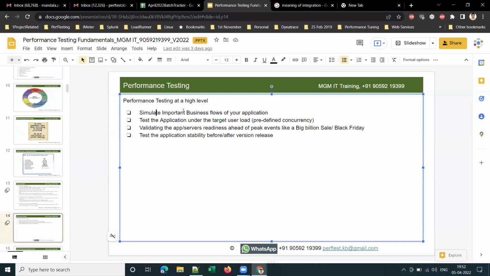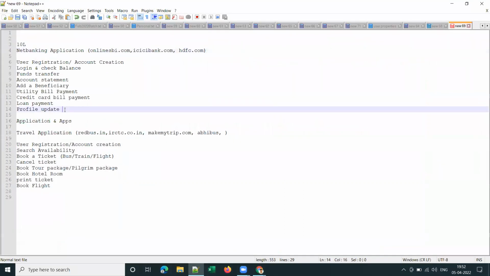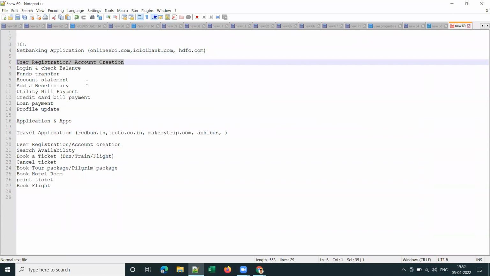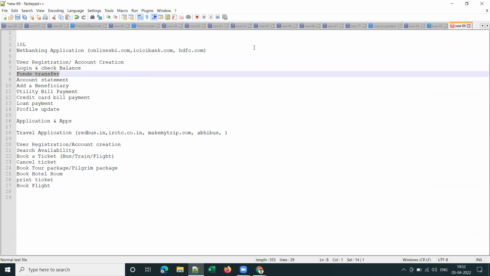Now, is this point clear first of all? Important business flows, what is meant by business? Clear. Now, if you want to do testing for a net banking application, we will develop one script for each of these. One script for account creation, one script for login and check balance, and one script for fund transfer.